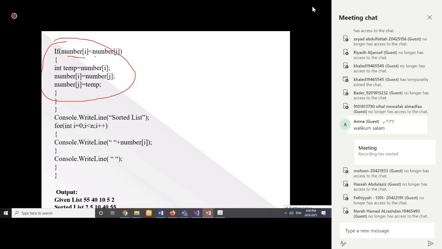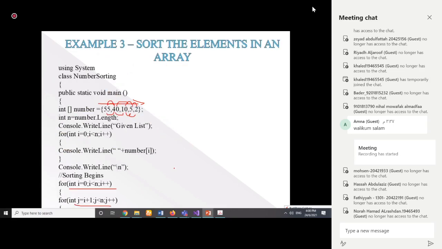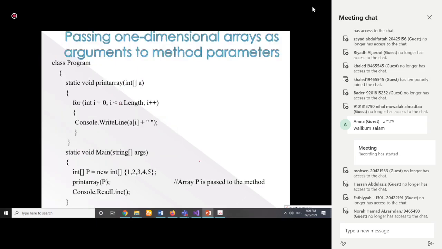If the number at i is less than the number at j, we do swapping, okay. And after we do swapping, we'll have that sorted list. When you print, you'll get that sorted list, okay. Now try this program at home with these two for loops, okay. This is a sorting program, okay.